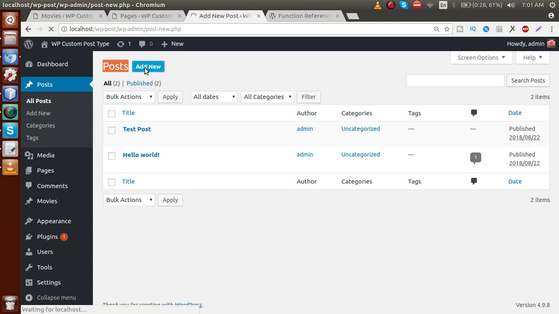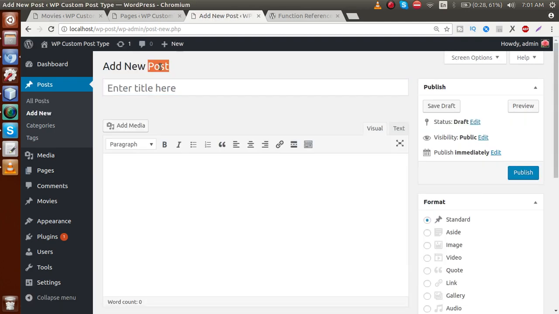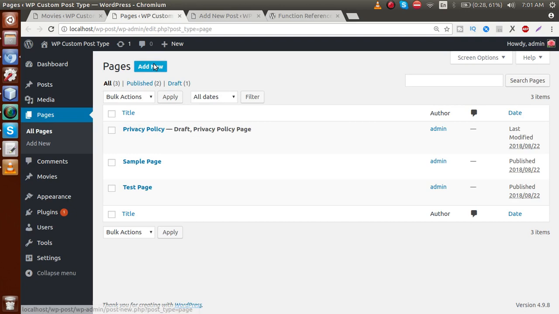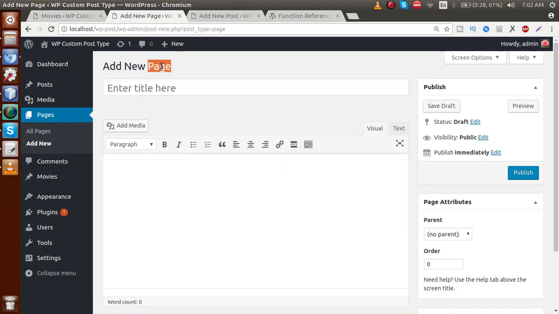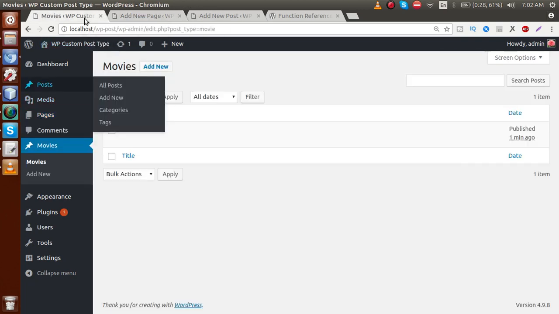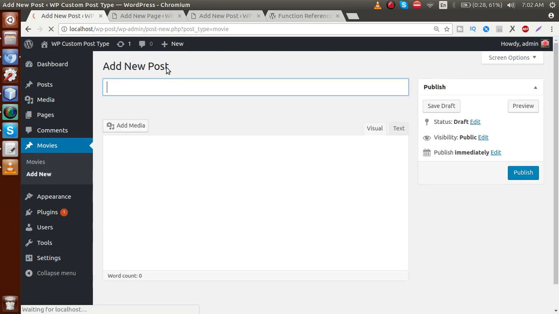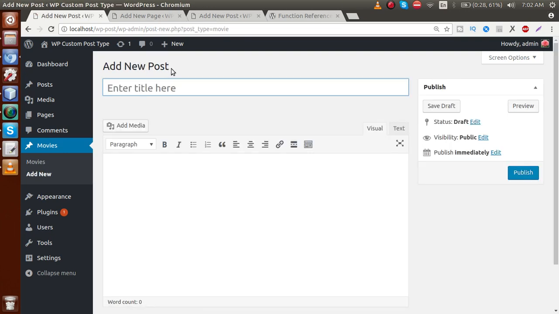If I click on add new, it is called add new post. If I click here, it is add new page. So these labels are actually changing with the help of this post type. We want that when we click on this movie section, it says search movies instead of search post. If I click on add new, we want something called add new movie.